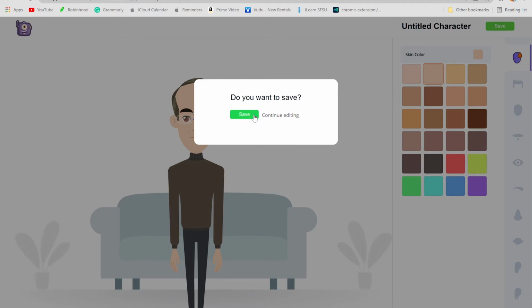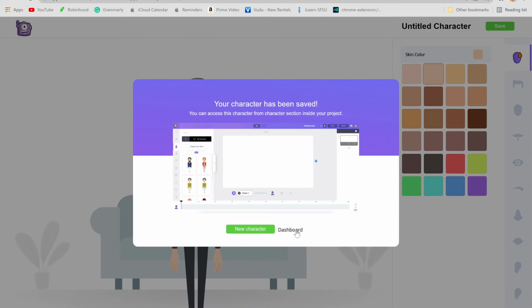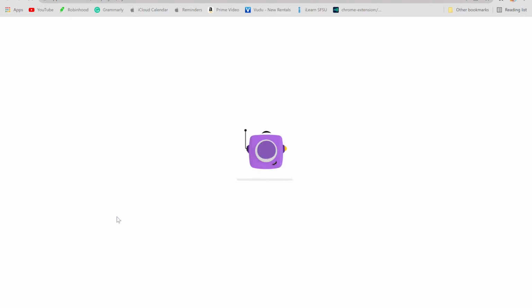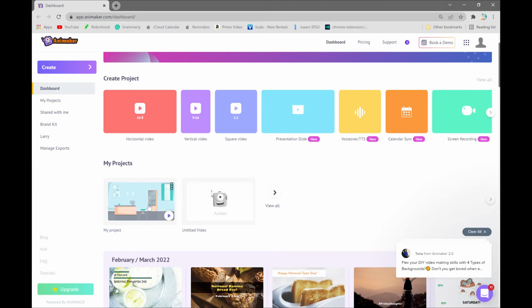Now we save the character. And we'll head back to the dashboard. Okay, so let's pick up where we left off. We'll go back to the dashboard, choose My Project. Alright everyone, let's pick up where we left off. We're going to go to My Project.